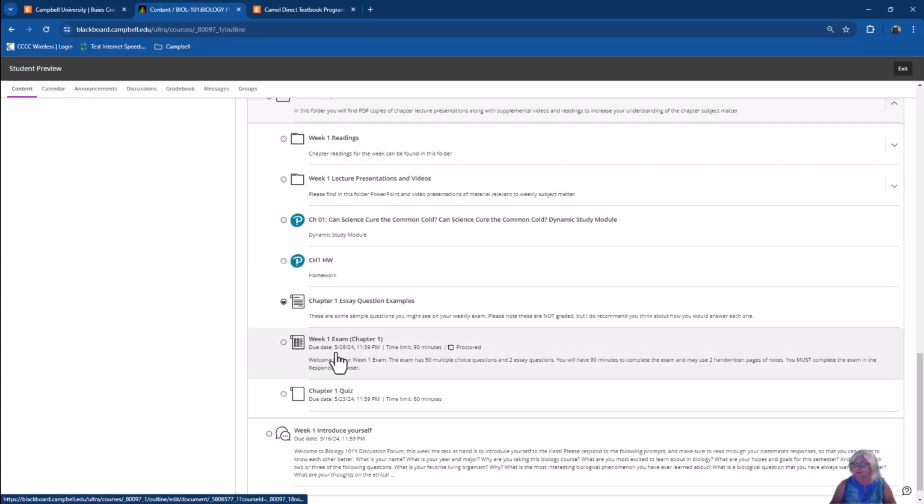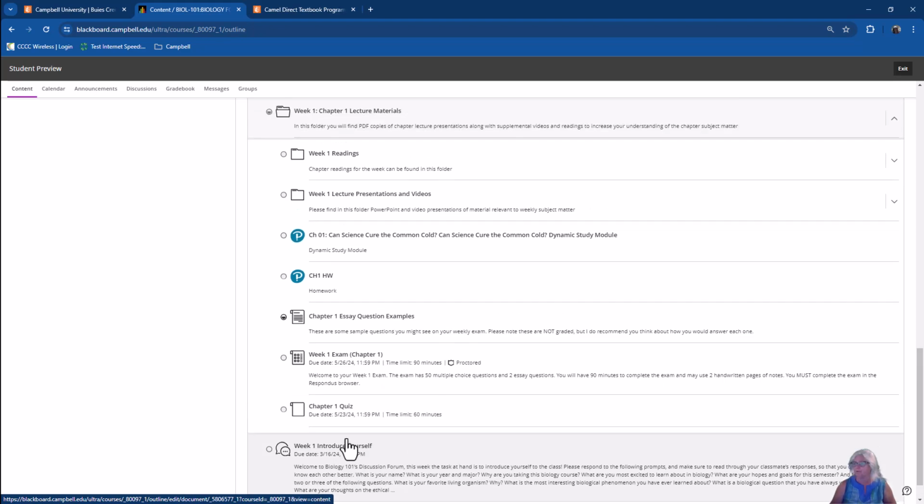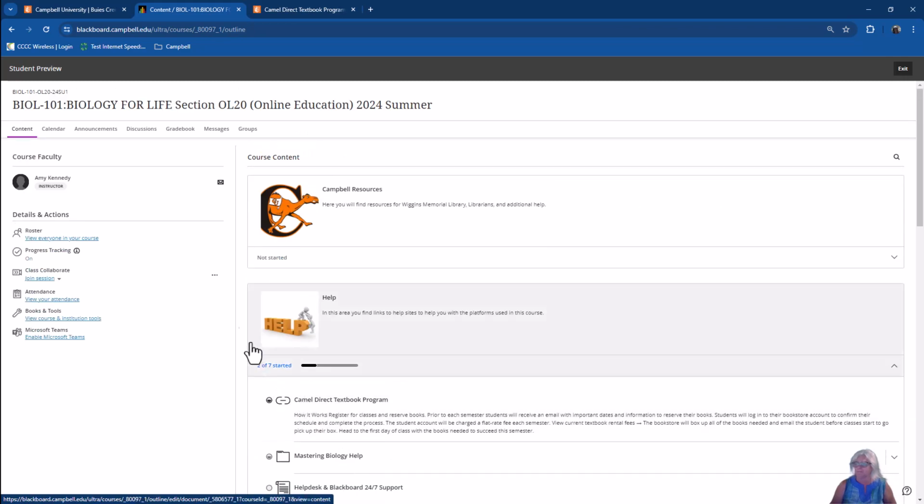And then here is the exam. It'll be due Saturday, May 26th, or the first Saturday of the class if this isn't the summer session. And then there's your chapter quiz. But again, I recommend doing the quiz before the exam because those same questions will be showing up on the exam. And here's your first discussion board. And so this will be the first week's discussion board, introducing yourself to the class.